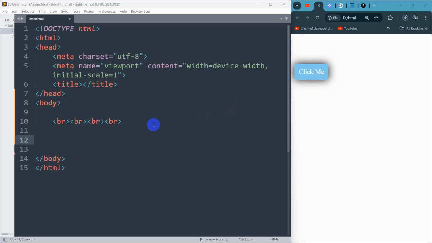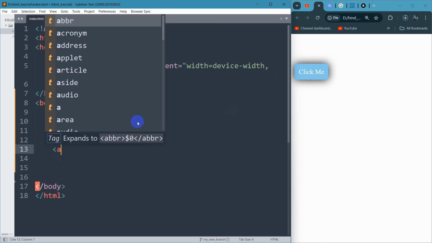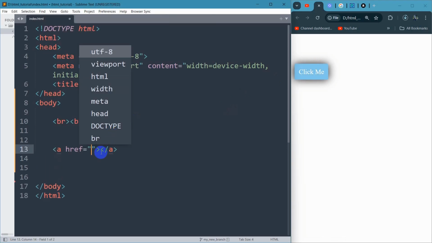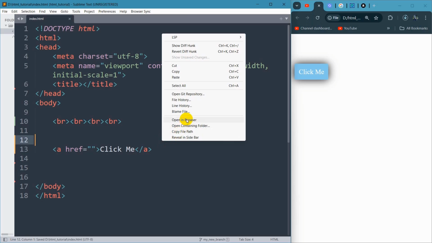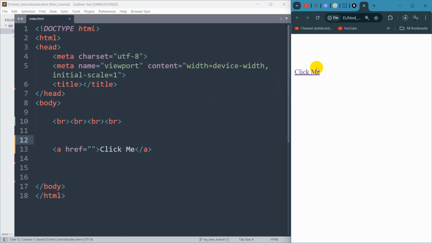Hello everyone, in this tutorial I am going to show you how you can design a button with hover effect using HTML and CSS. So first of all, let me just declare an anchor tag here, and in this anchor tag, let's set here click me. Let me just save this, and if we now open it in the browser, there you can see we have a button right now.